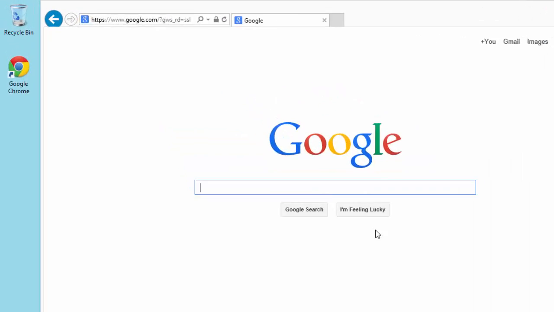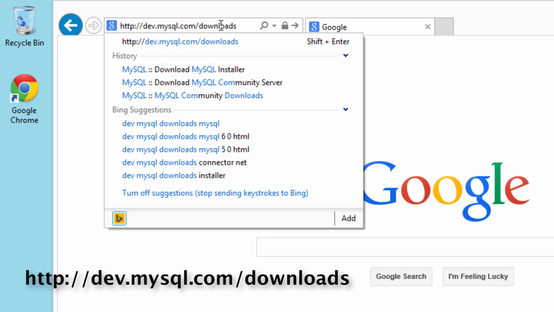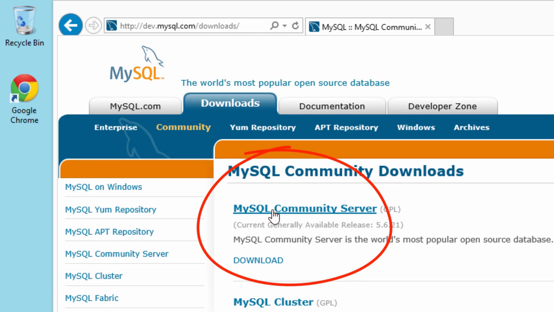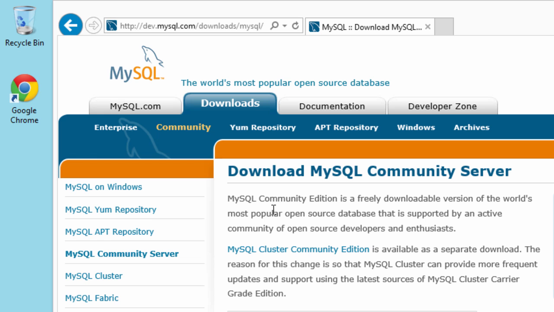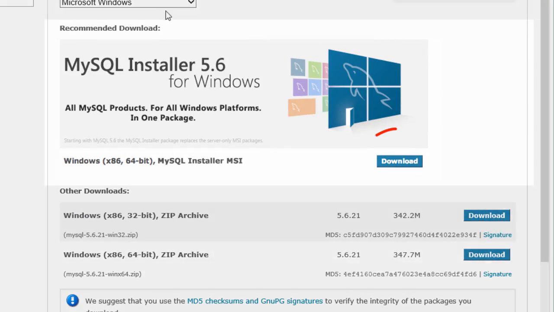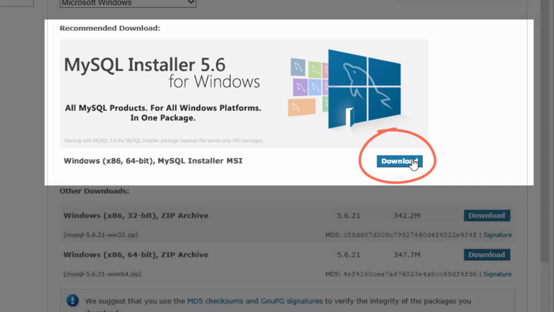All right, so what we need to do is open up a web browser and visit the MySQL website. So here in my browser, I'll type in dev.mysql.com/downloads, and this will take me to the MySQL download site. Once I'm at the page, I want to download the MySQL community server. On the community server page, they have an option for downloading it for Microsoft Windows. I'll go ahead and select that option for download.